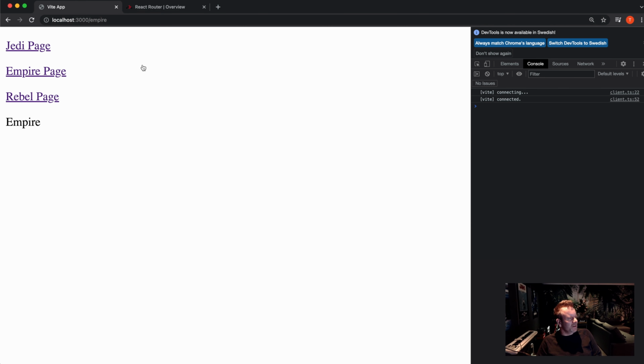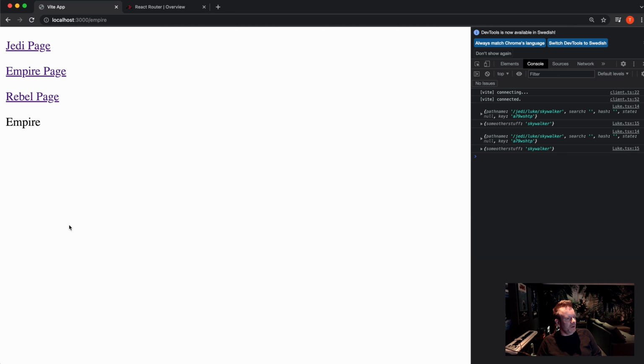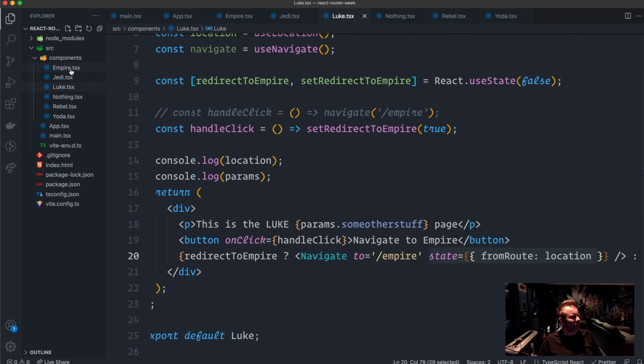I reload it just in case. Jedi page, Luke page, and navigate to Empire. So if we look here at the location, we actually don't have a state. And that's because, of course, I have to console log this state out in the Empire component, not in the Luke component, because we're navigating to the Empire component.